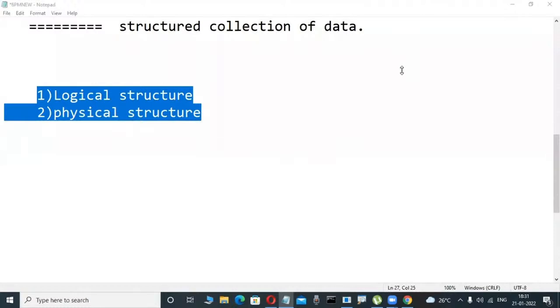And now here, what is logical structure? What is physical structure? Anybody? Okay, some fellows are telling logical structure means logical structure, physical structure means physical structure only. What is logical, what is physical? Very easy.